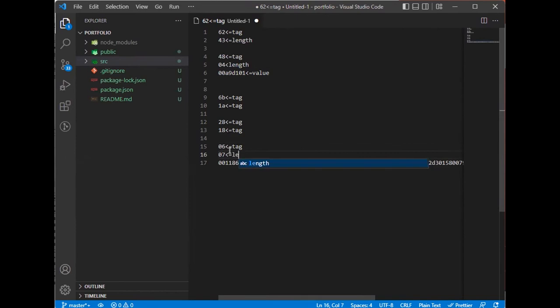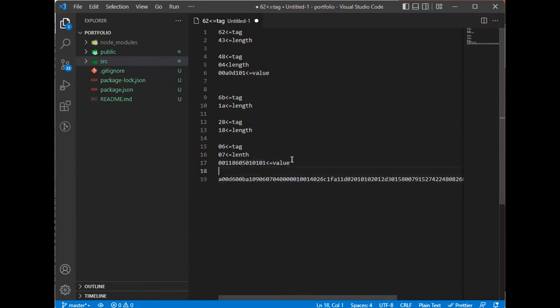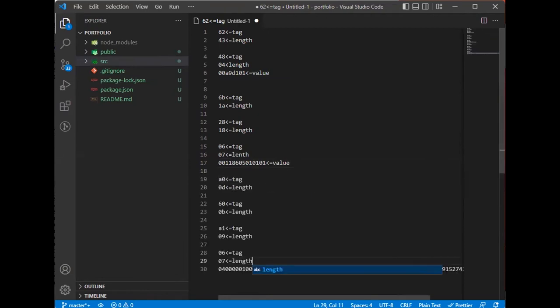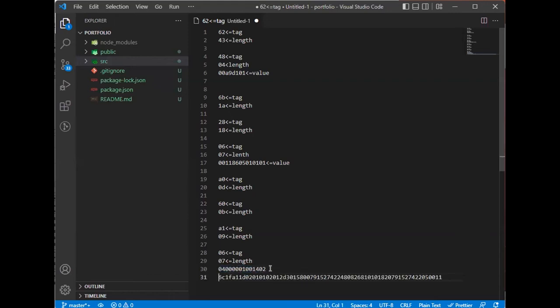Sorry, this is length, not tag. So here we count 7 bytes. This is a value here, and then we do a tag length again. Then we count 7 bytes up to this point. So these are values again.